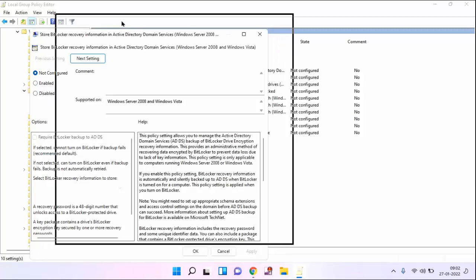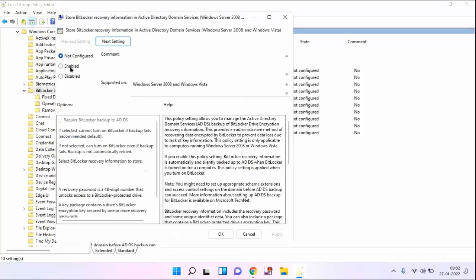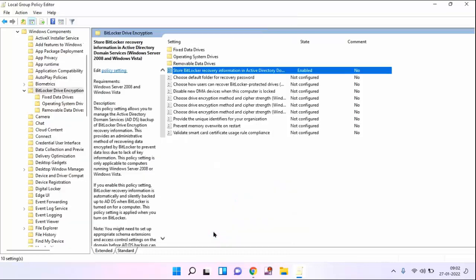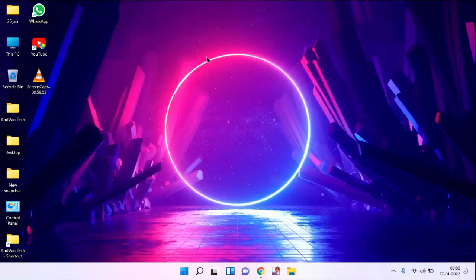After that this type of window will open. You can see it is not configured. You have to check mark this as enabled. Guys, after enabling, just click on apply, then OK. After doing this setting, you have to restart your laptop or PC. After restarting your laptop or PC, hope your problem will be fixed.